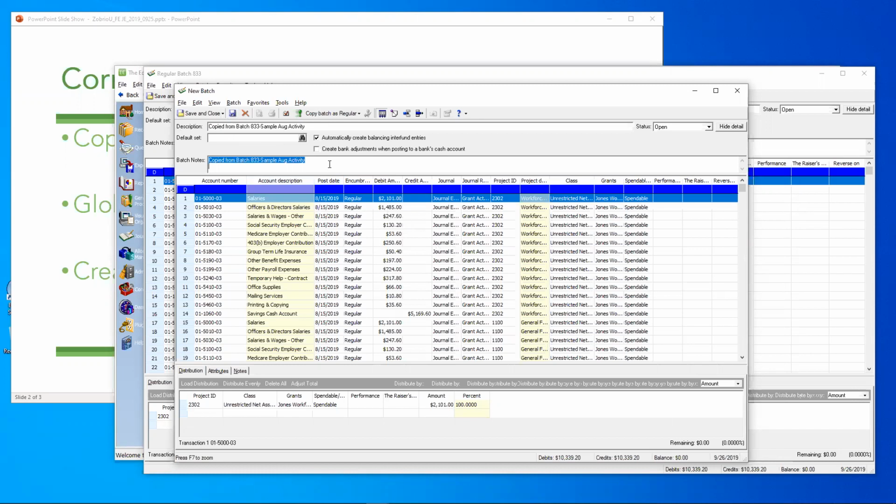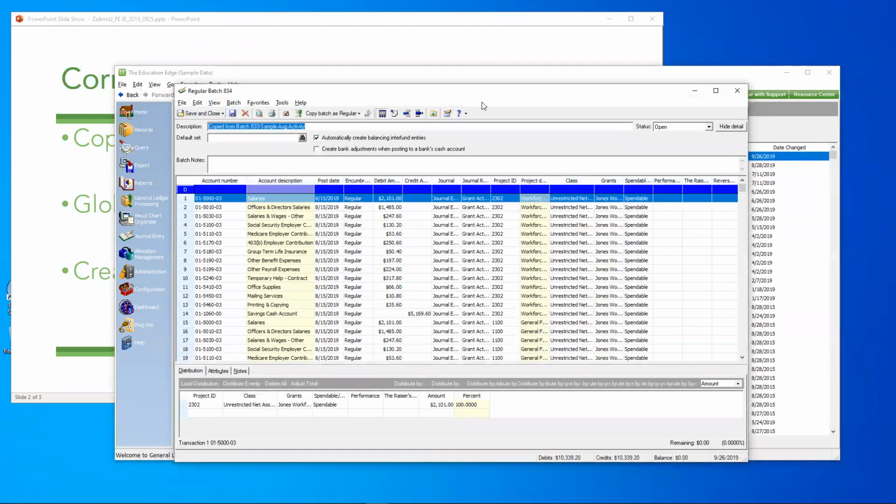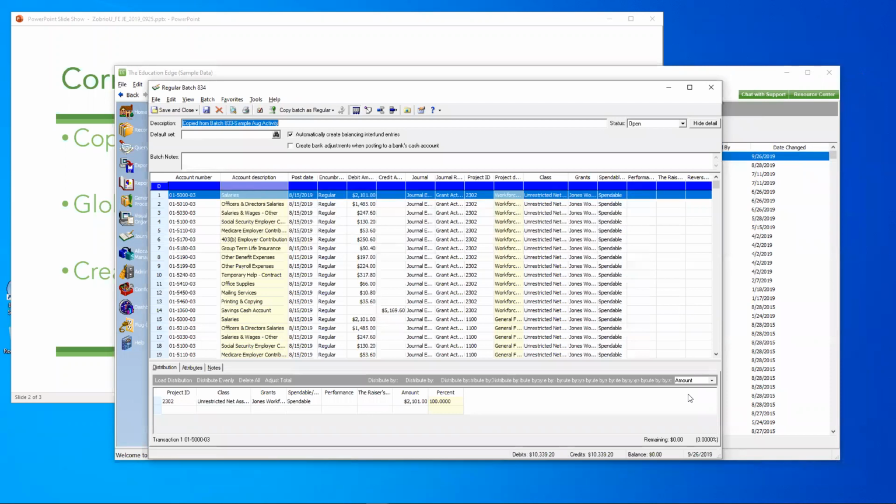I can also have this batch note, but maybe I don't really need that, so I can delete the header note. Let me go ahead and save without closing, and you'll see that now this is definitely a distinct additional batch. At this moment in time, they happen to be identical. So I'm going to close my original batch and just work with this copy that I created. So that's the first thing.